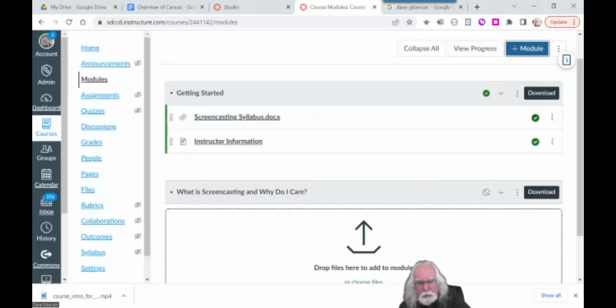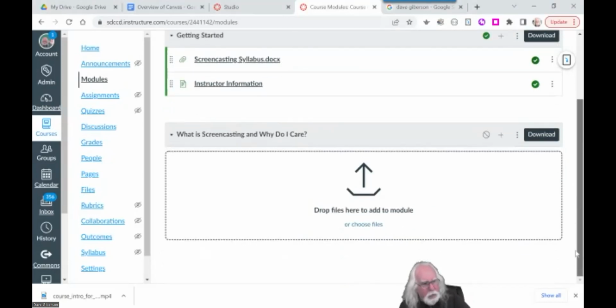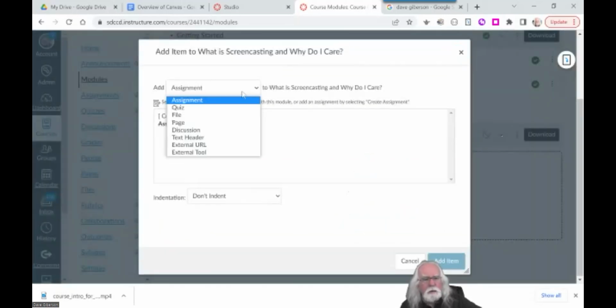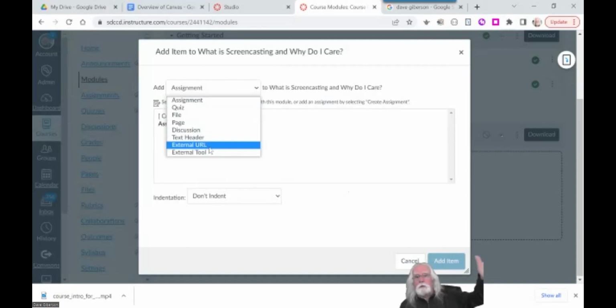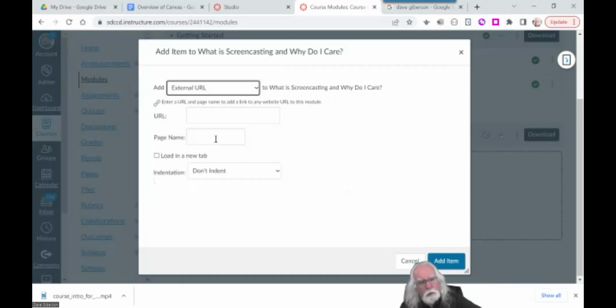And I add the module, and I get another blank module. And I can add the same types of content information to this module that I did into the Getting Started module. If I click my Add Module button up here, I can add homework assignments, quizzes, files, pages, and so on. The third type of content we haven't seen yet is an external URL, a link to a website out on the web outside of Canvas. Let's do that. This one's really simple.